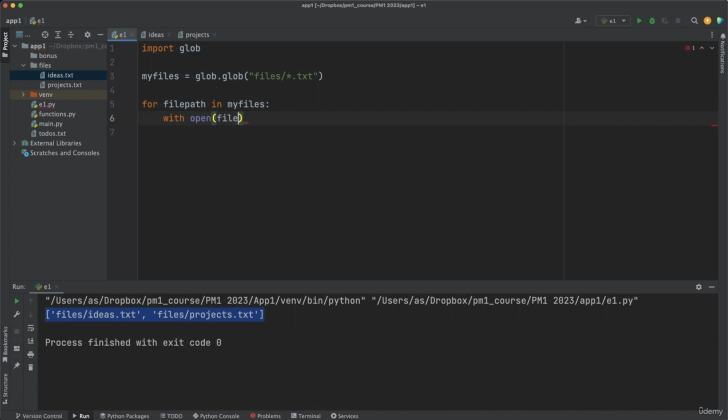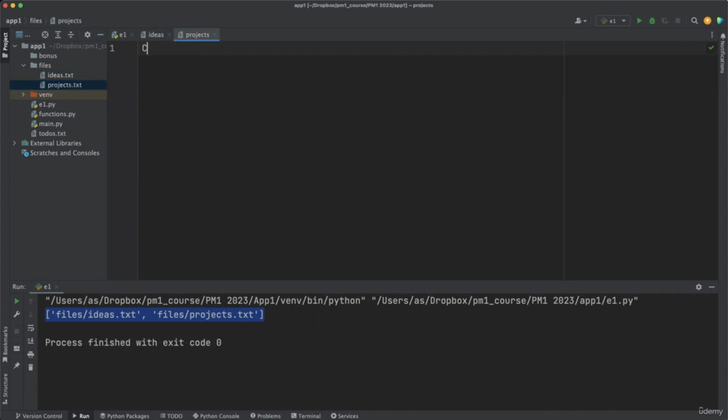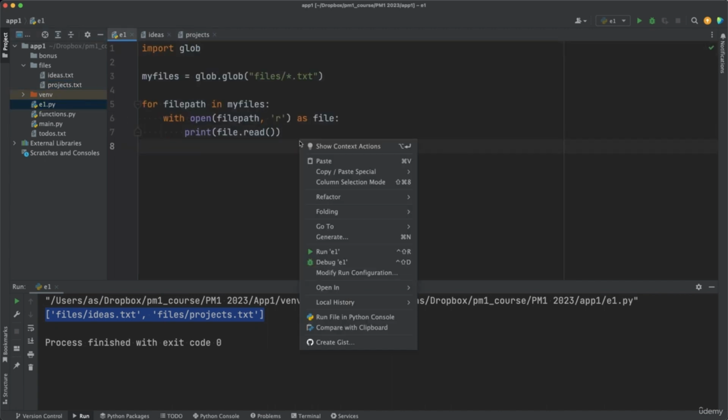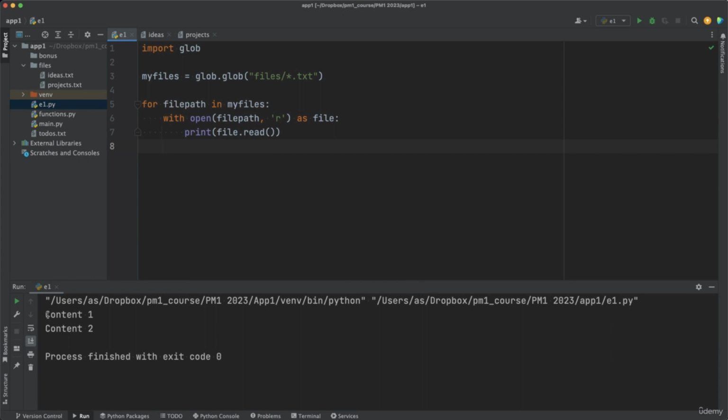With open file path in read mode as file, print file.read. Let's put some content. Content 1 here, content 2 here. Go to e1.py, right click, execute, and that's what you have. So you can access the content of all the files now, all the text files in that folder. Of course, we simply print them out, but you can do whatever you like.